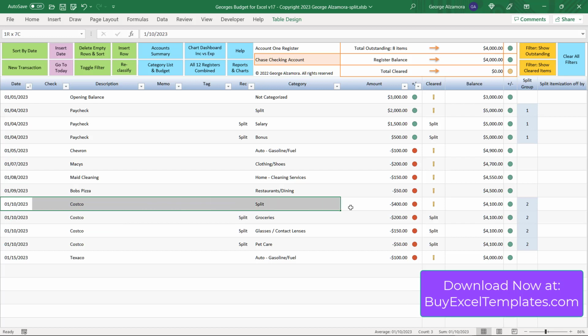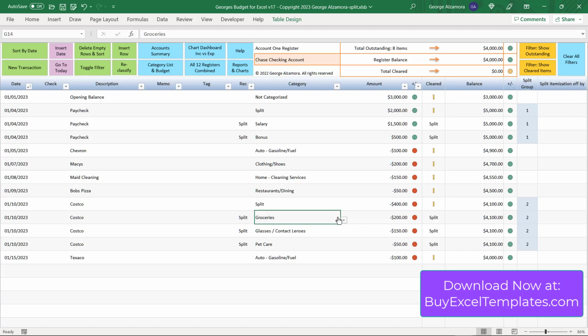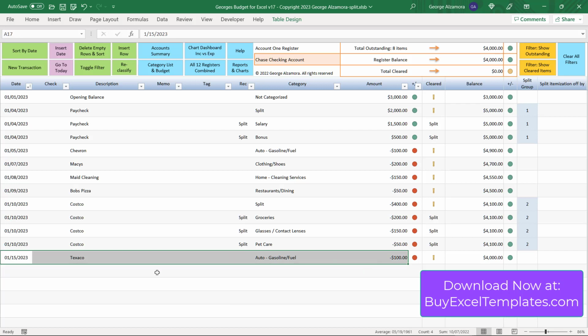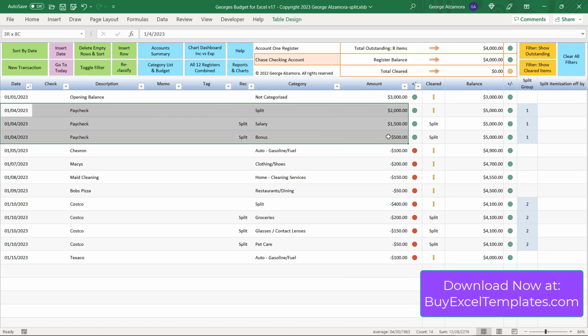For the main purchase amount, you put split in the category field. And for the separate individual split items, you put split in the rec field, and you choose the appropriate category in the category column. So at the end here, we had one more purchase for a gas station in the amount of $100. Now, if you take a look at the running balance here, we started off with that $3,000 balance. And let's see how the running balance handles split transactions.